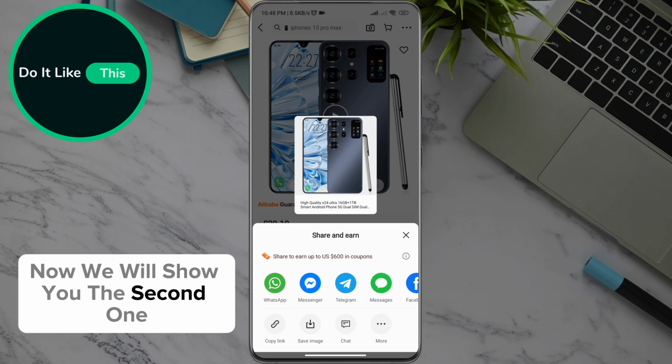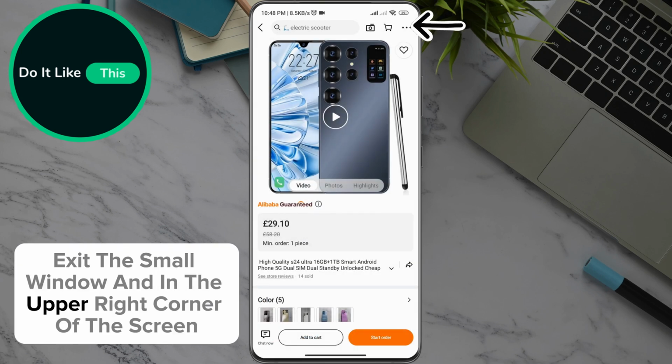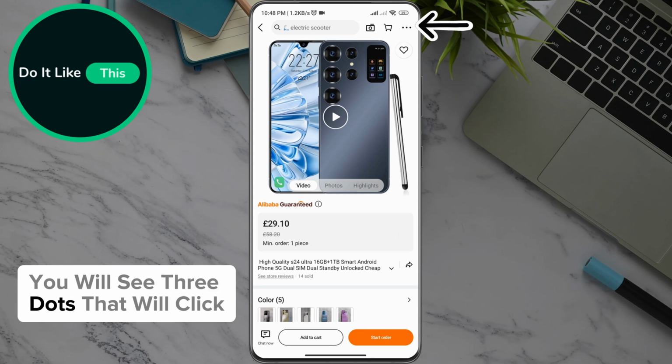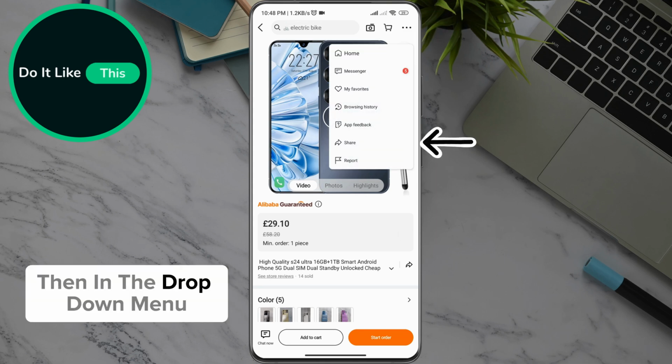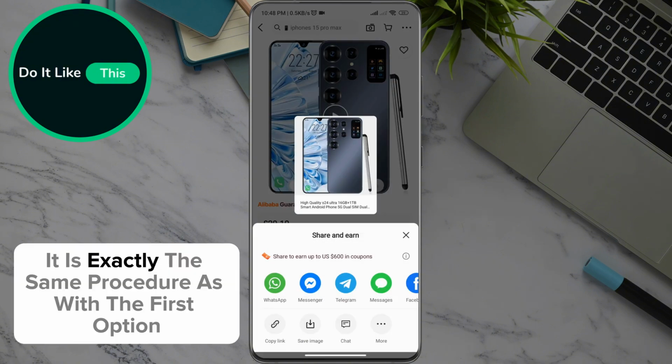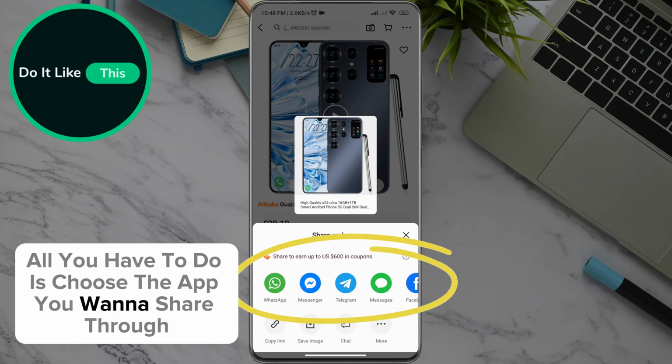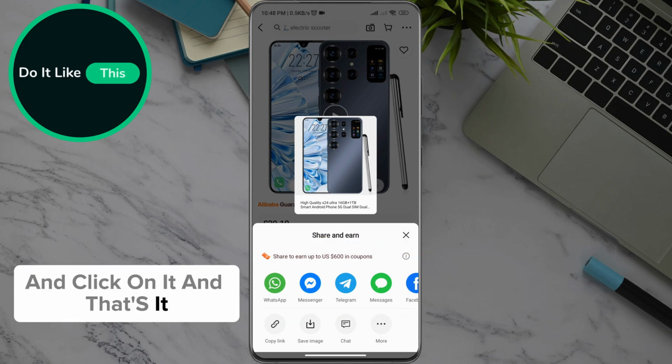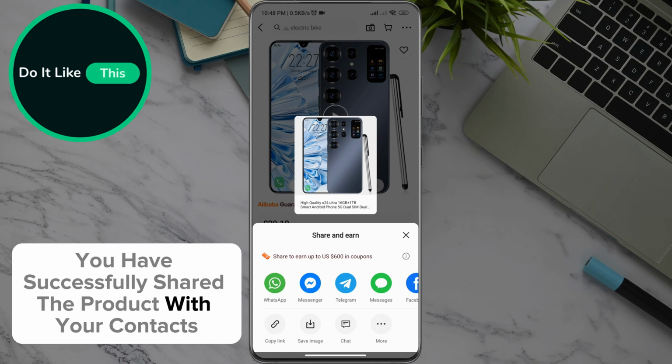Now we will show you the second one. Exit the small window, and in the upper right corner of the screen, you will see 3 dots that you will click. Then, in the drop-down menu, you will go down to the Share option and click on it. It is exactly the same procedure as with the first option. All you have to do is choose the app you want to share through and click on it. And that's it! You have successfully shared the product with your contacts.